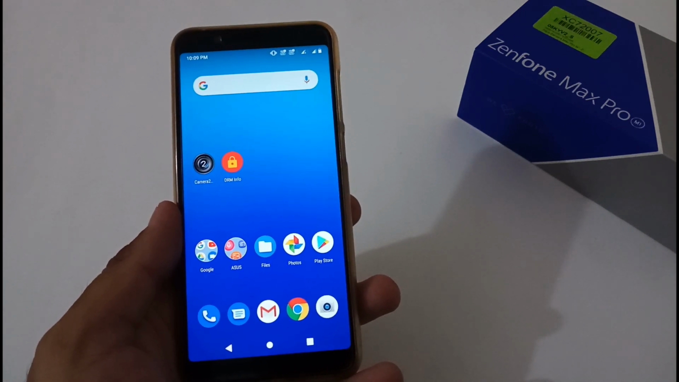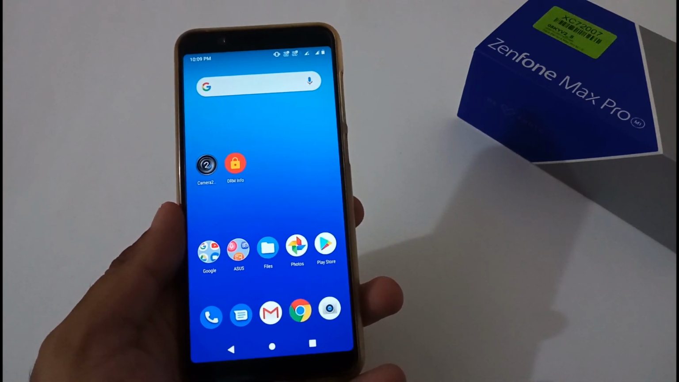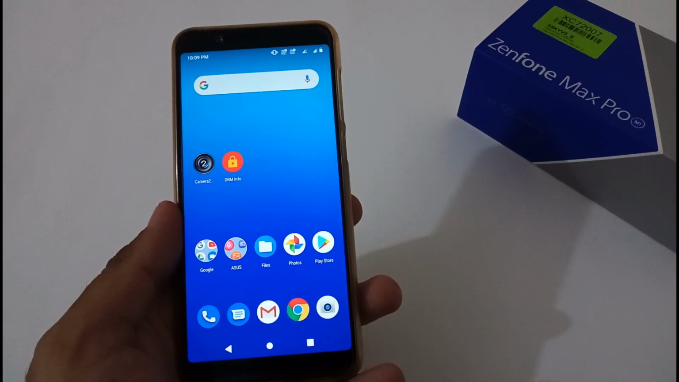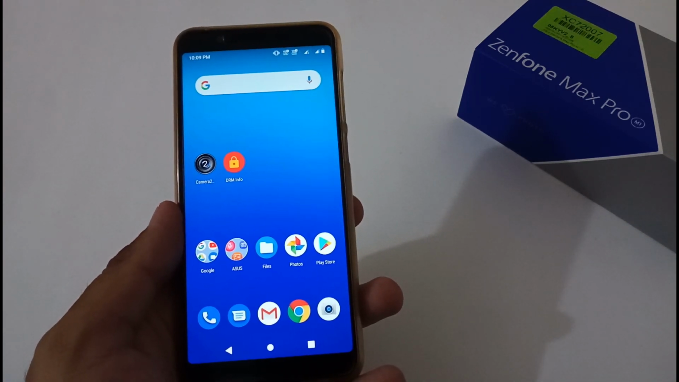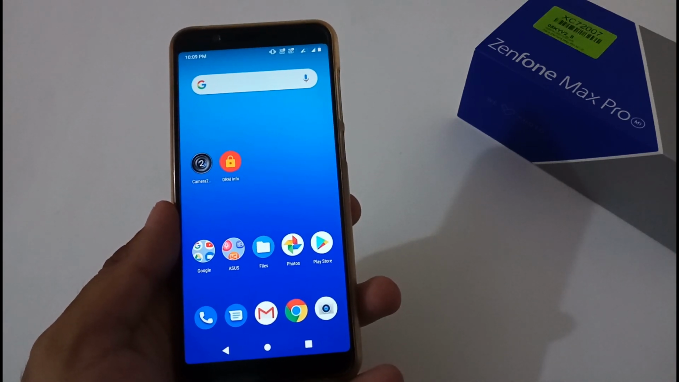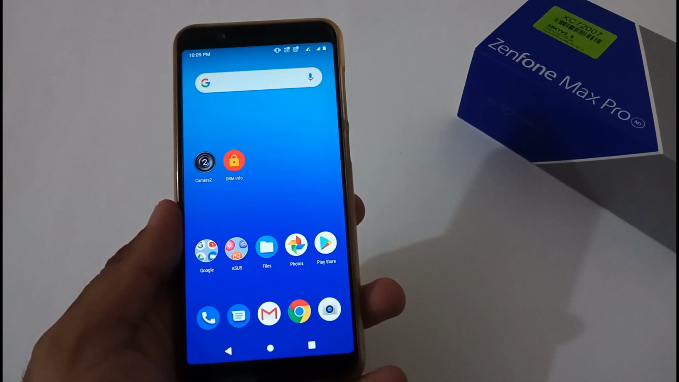We are again back with another video and this time it's on Asus Zenfone Max Pro M1. So in this particular video, we'll see how to download and install the OTA package of 123 MB for the version 082. This will upgrade your phone from version 063 to version 082.